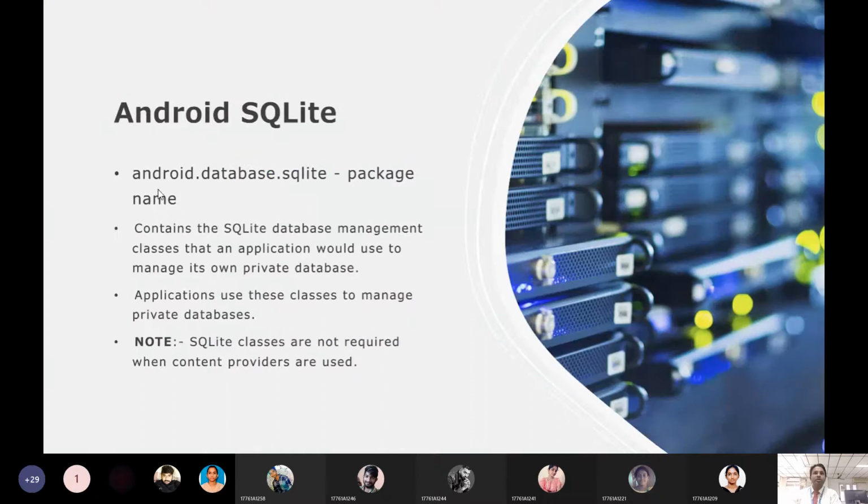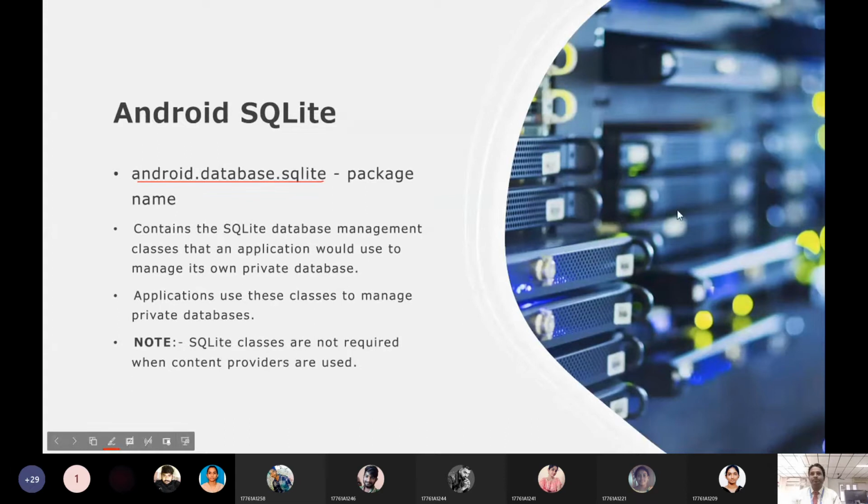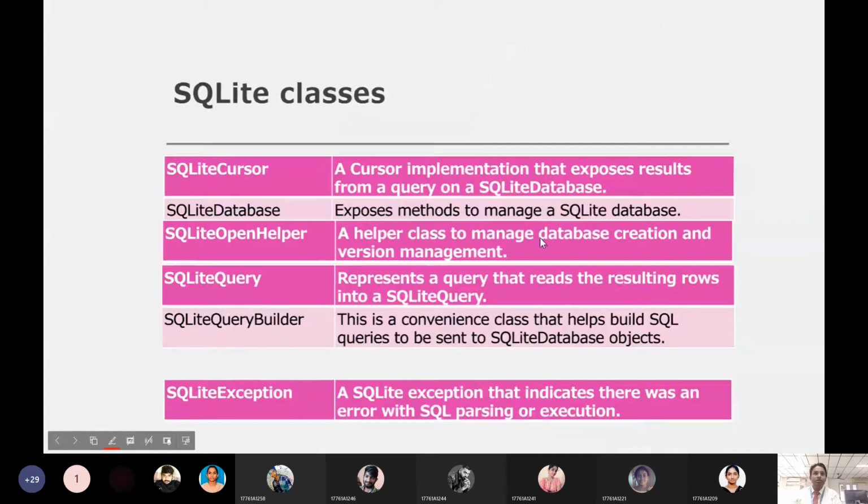So for that there is a package. That package is android.database.SQLite. We have to use this package in order to access SQLite in our Android application. Of course, there are classes in that particular package. So many classes are available. Some of the classes are these.